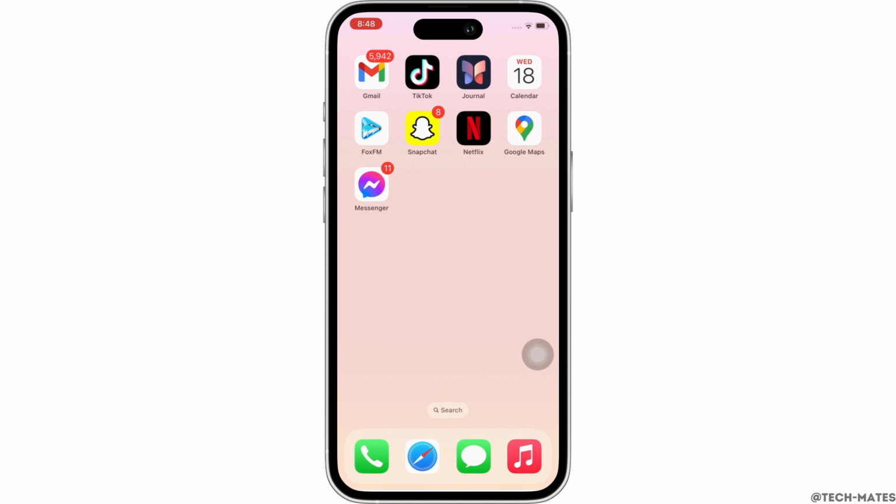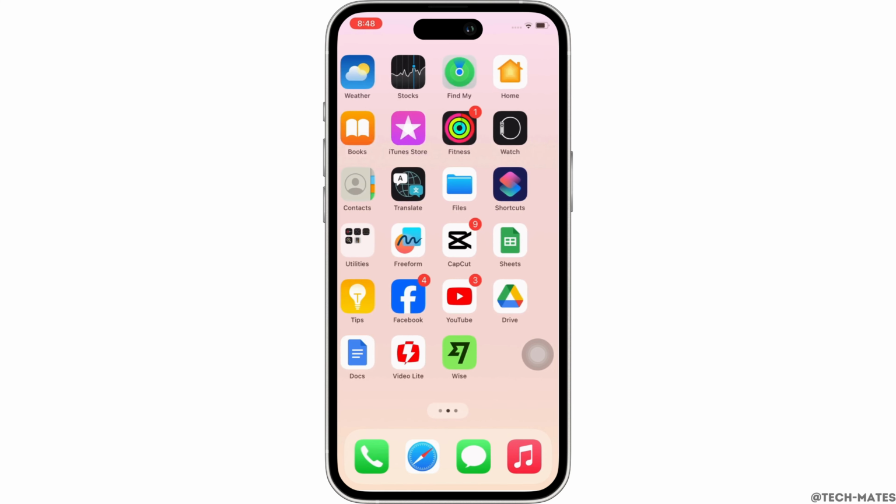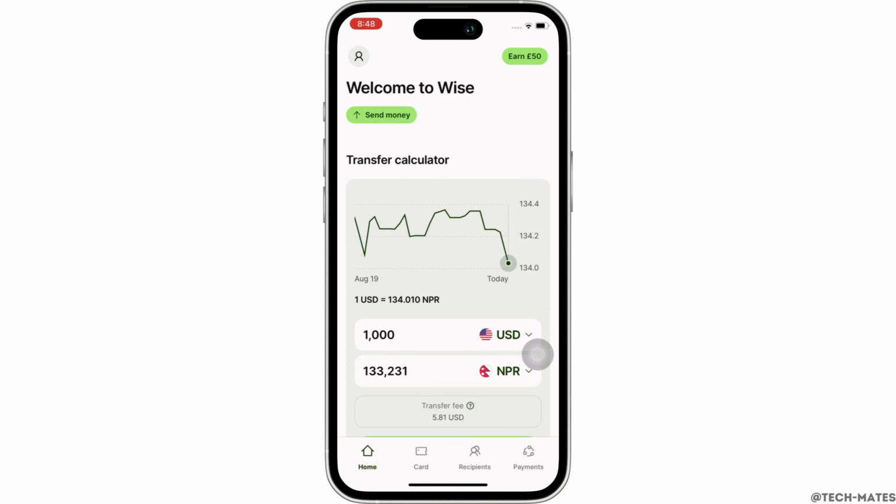Now let's get right into the tutorial. Firstly, go ahead and open the Wise application on your device. Make sure you are signed in, and if not, then go ahead and sign yourself in. Once signed in, tap on the Send Money option you see there.